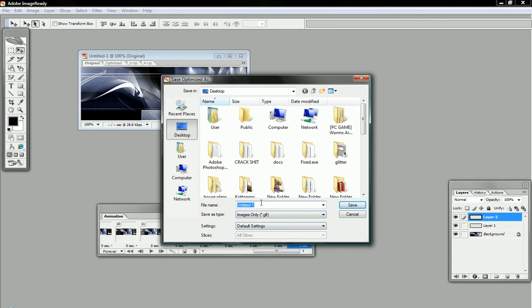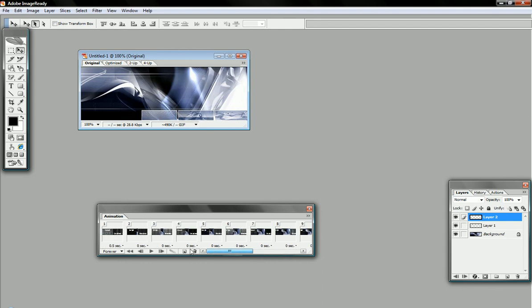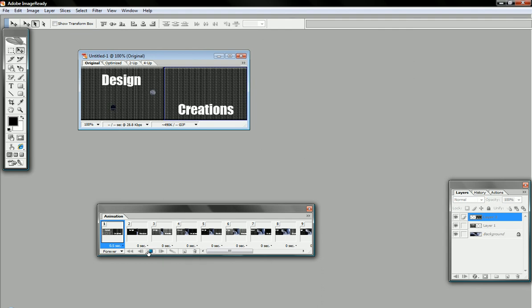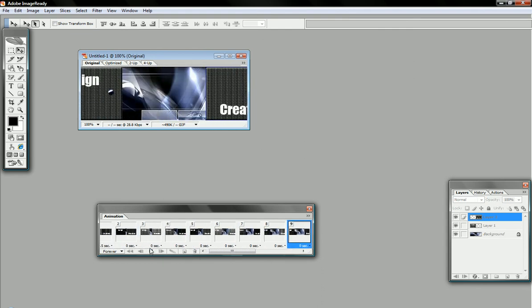We'll name this Animated Doors. Alright, and we'll save. And what you have is your animated doors. I hope this tutorial is easy enough for you.